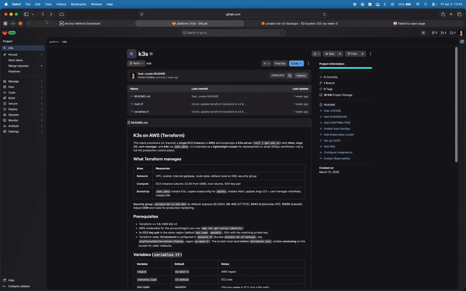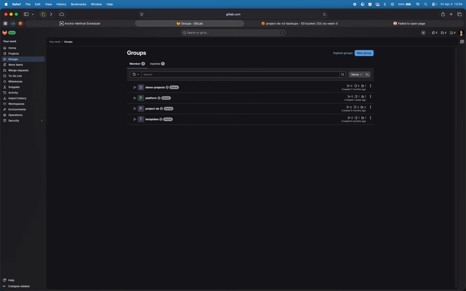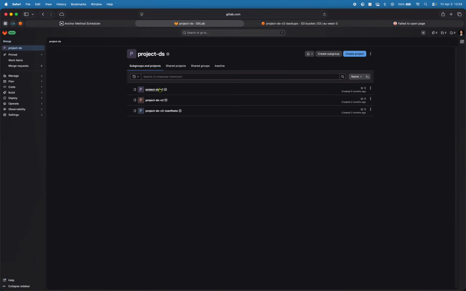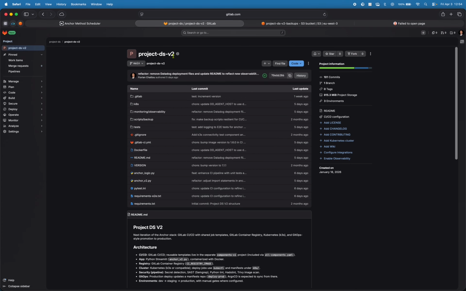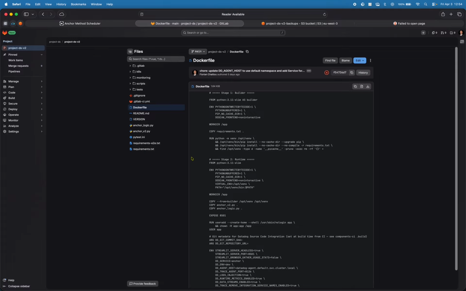Okay, now we have the main project. So there was version 1, but of course we are on project DSv2 now, and the manifest repo, which is used for the GitOps that we will see later. So in the main repo, we have, of course, the different application folders, the logic, the testing, and we have the Docker file.